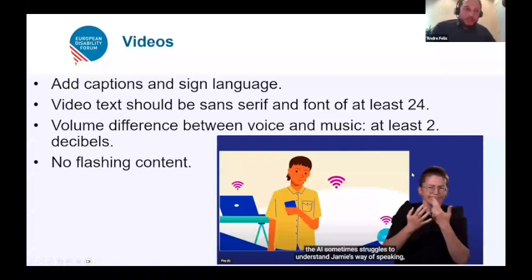For videos, I have four easy things that are important. First of all, adding captioning and sign language. Adding captioning especially is quite important, not only for persons with disabilities, though of course you should do it for them, but also because a lot of people now don't watch videos with the sound on, because they are in the bus or in the office and they don't want to. So captioning is an example of an accessibility requirement that is also helpful for more people.